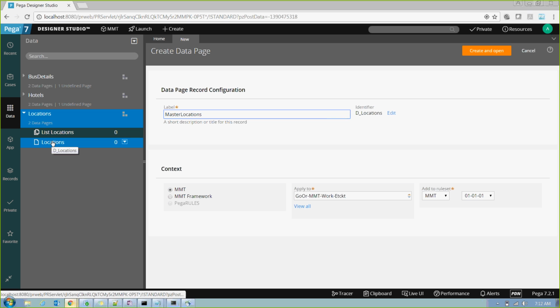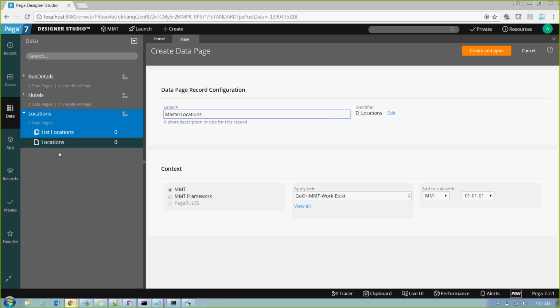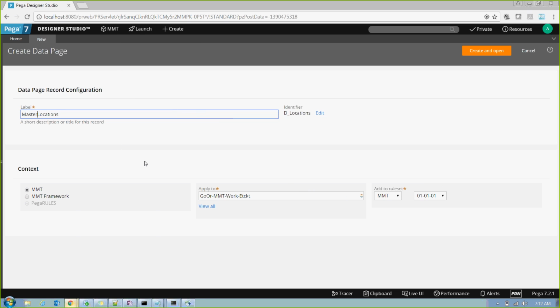Actually, we can reuse this page, but I wanted the people to create from scratch and learn it. So I don't want to use the existing pages. Otherwise, we can use this. So please create it as D underscore master locations.